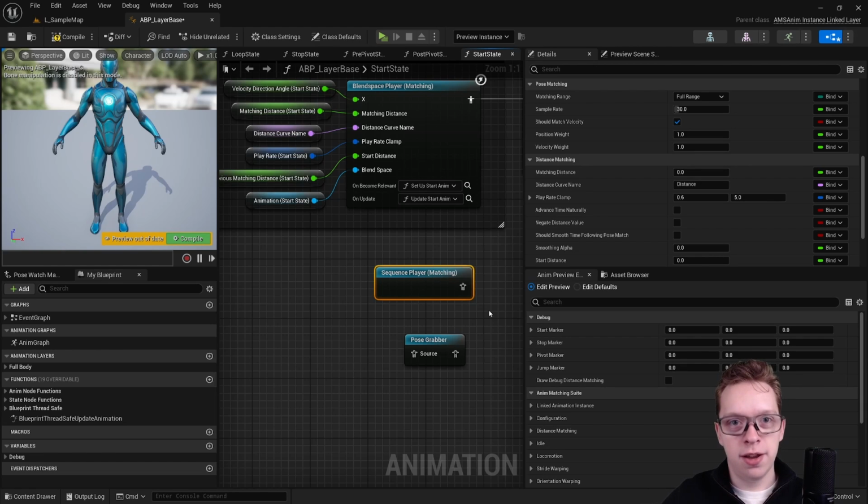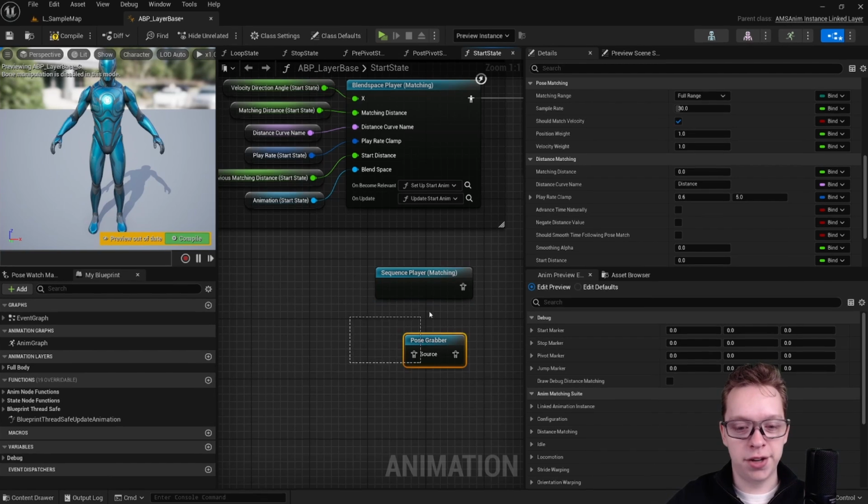This plugin really is, I think, a fantastic value. It takes functionality present in Unreal Engine and combines it in a way that just makes things better while adding its own custom implementation of pose matching.